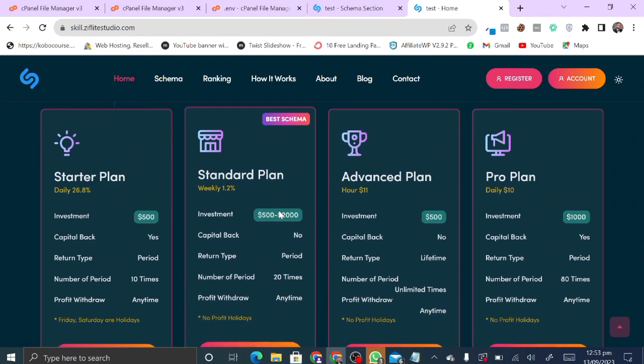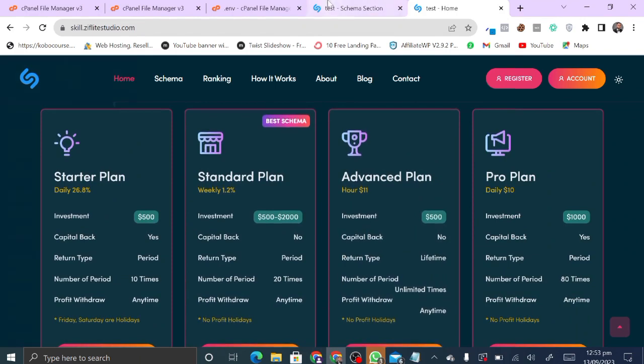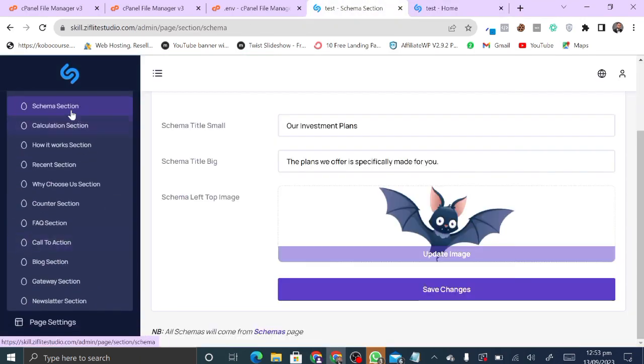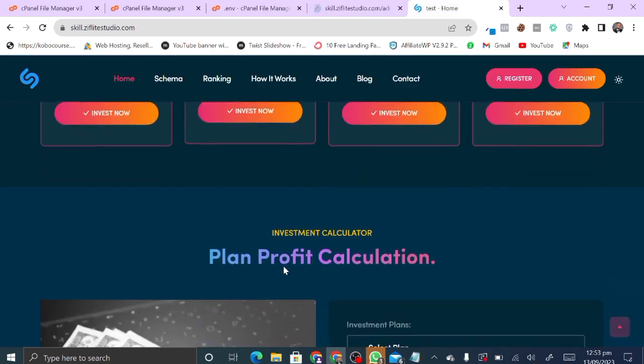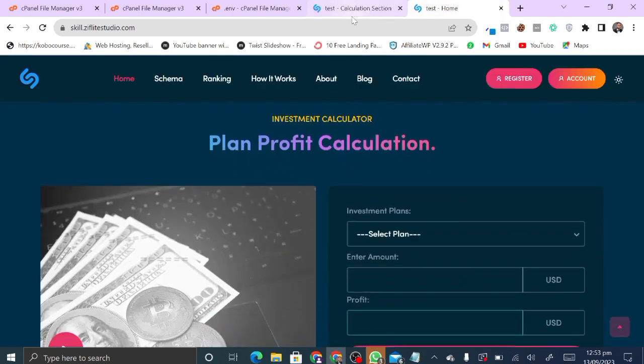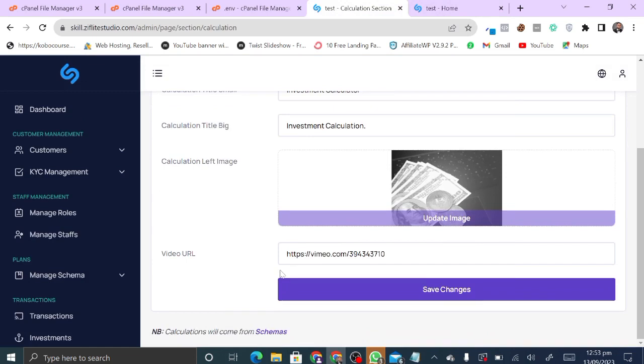Now, one thing about the schema is there is a different place for you to make the plan. The plan will automatically appear. All right. So if I delete every plan, you will not see any plan here. So you could just change our investment plan, the plan name, and all. So you could see your calculator section, the plan profit calculation calculator section.